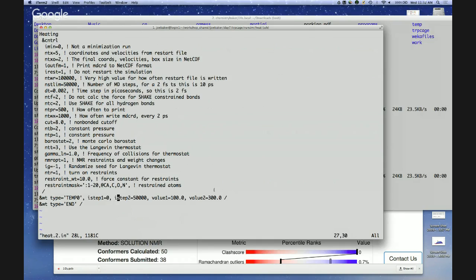And then down here, we've also changed the temperature value 1 and value 2. We're going now from 100 to 300, where 300 is the target temperature that we want to eventually hit in this particular simulation. Okay. Any questions about that?